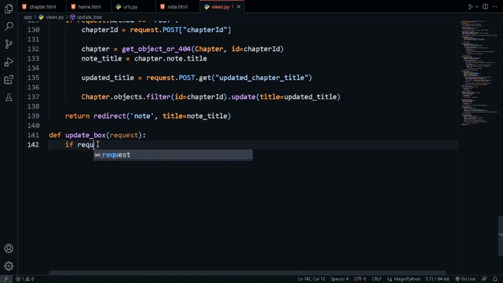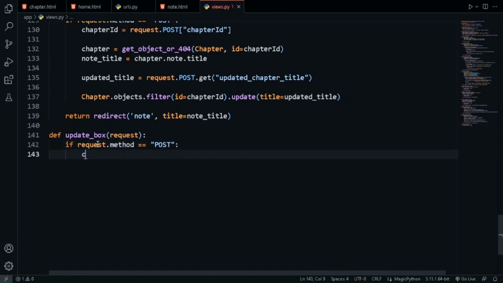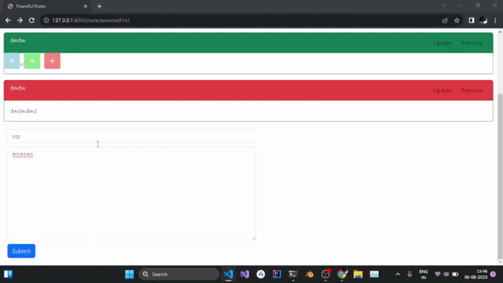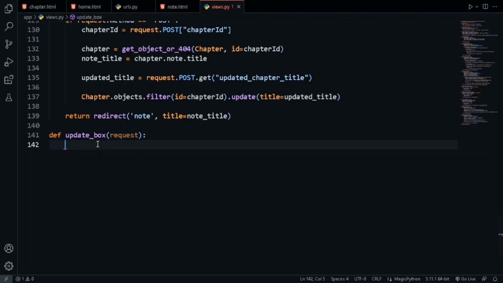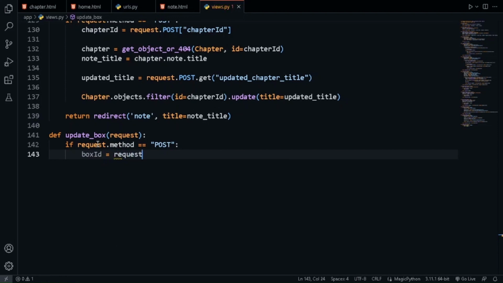We will check if the request method is post. If request.method is equal to post, because we are using a form. If it is post, then we will get the box id. Box id will be equal to request.post and then the name of the input, which is box id itself.